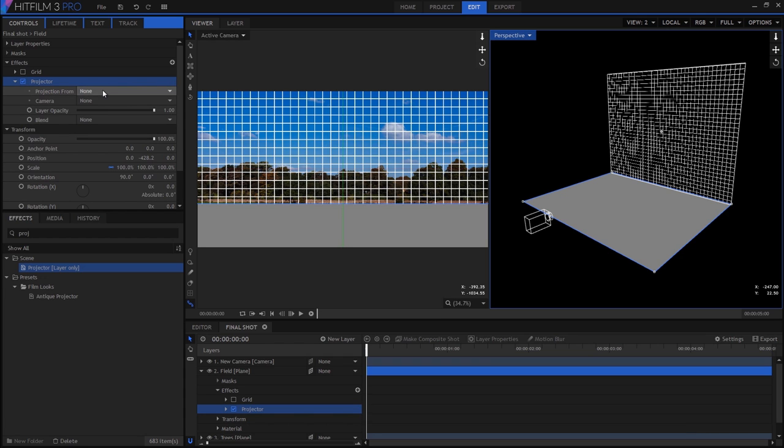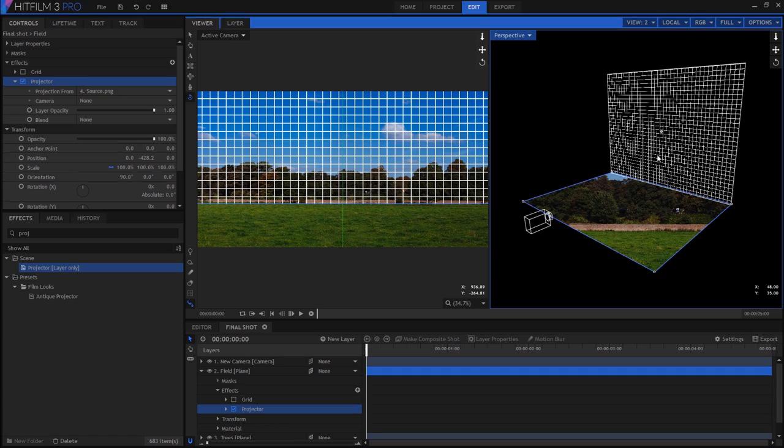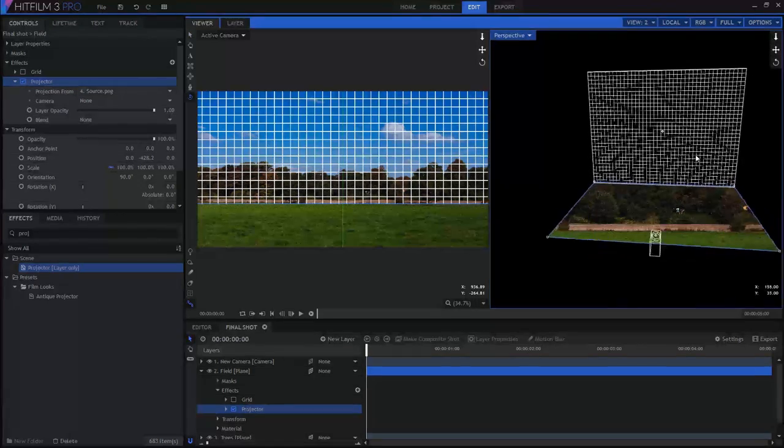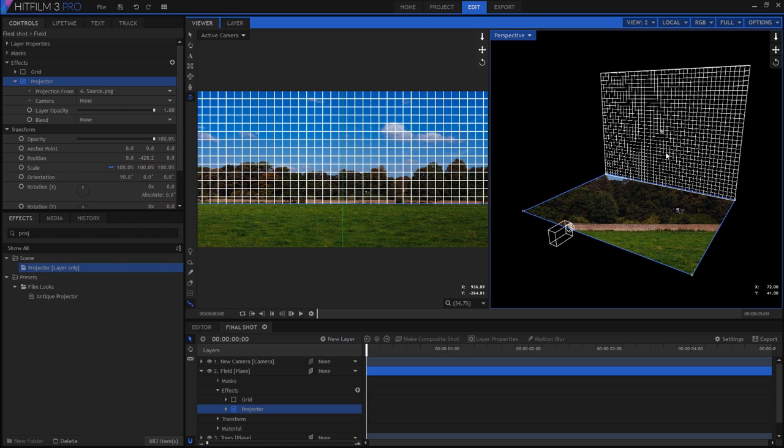In the projector's controls, I'll set projection from to the source image. You can see in the perspective view that it's not quite right. All it's doing at the moment is projecting the 2D image onto the plane like it's some kind of 3D clipping window. That's because we still need to set up our projection camera.